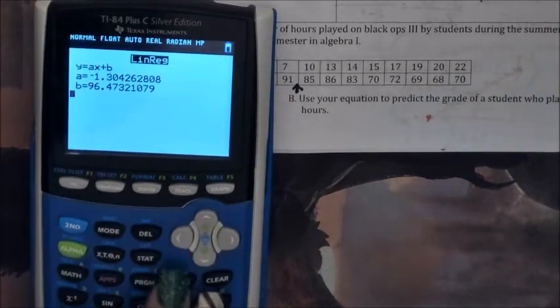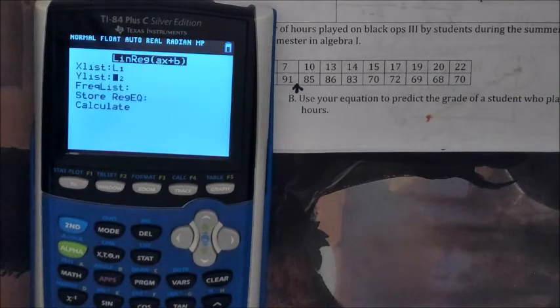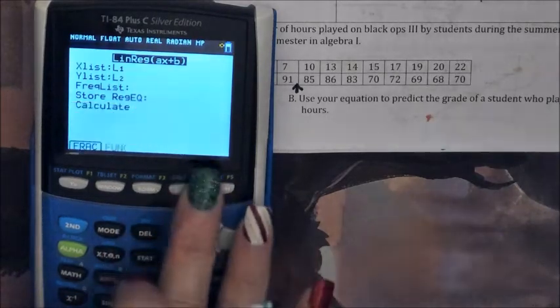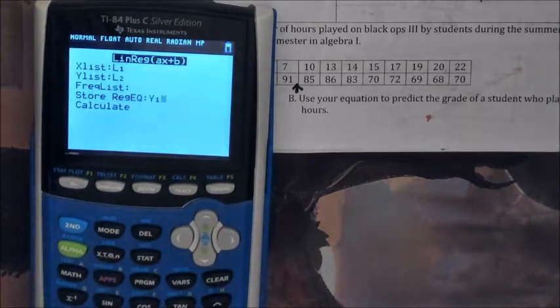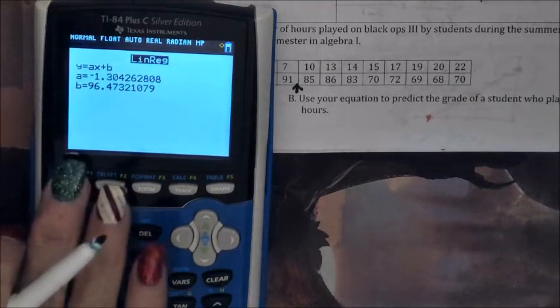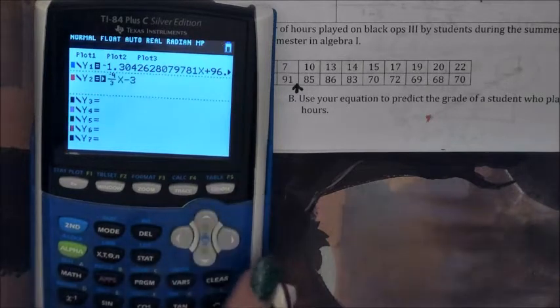So remember, go back to Stat, Calculate, number 4. And I need to store this. So remember, you can hit alpha y equals, just like you're going to put a fraction in. Y vars is where we want to go, though. We want to store it right there in y1. So that way, when I go back up here to y equals, it's all stored. Let me get that other one out of there.